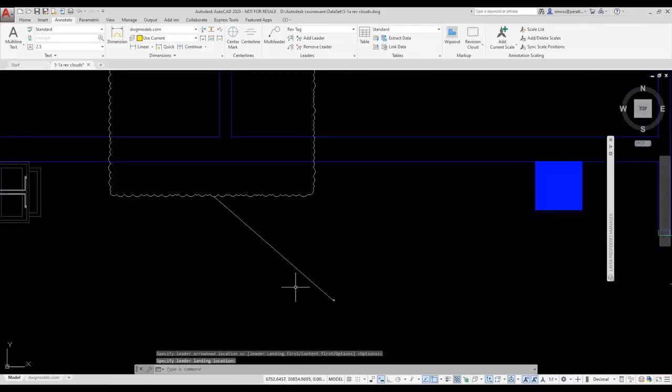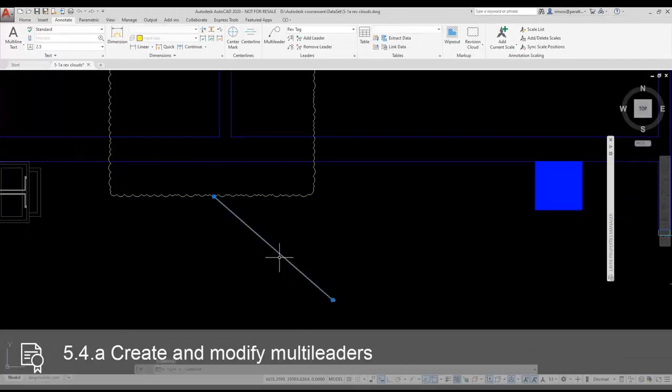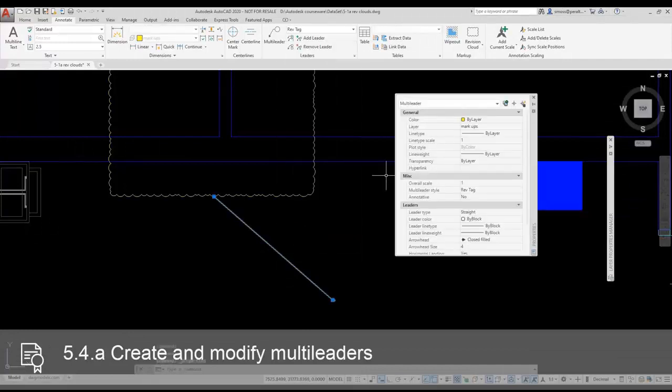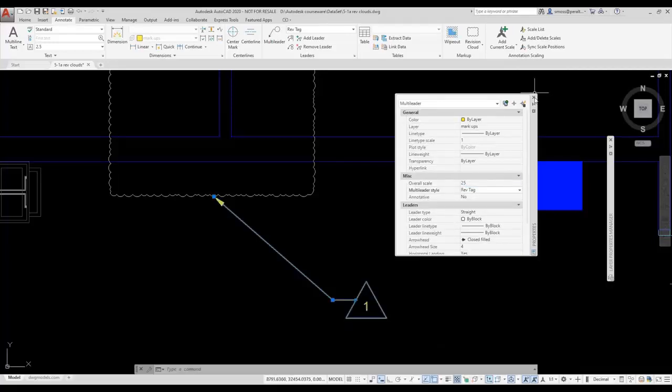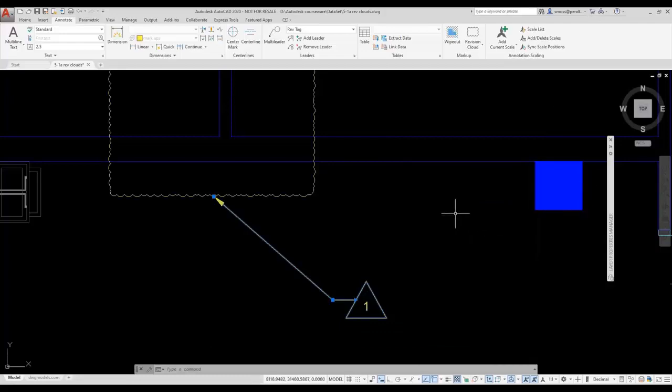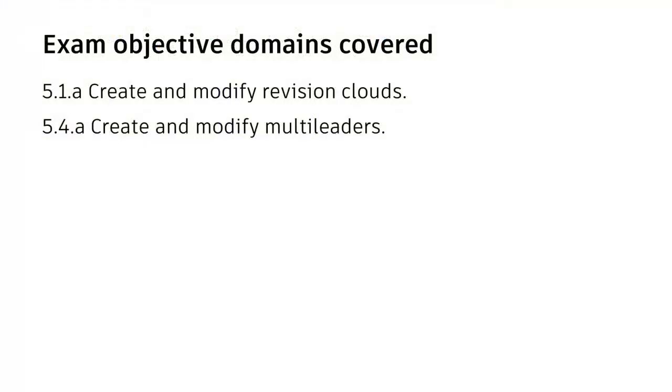My multileader is really small and I want to fix that. I select the multileader, right-click, and select Properties. My multileader is really small because the drawing is using millimeter units. I change the overall scale of the Rev tag to 25. The Rev tag resizes. I close the Properties dialog. I press Escape to release the selected multileader.